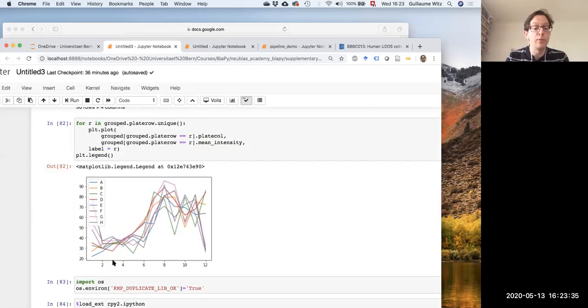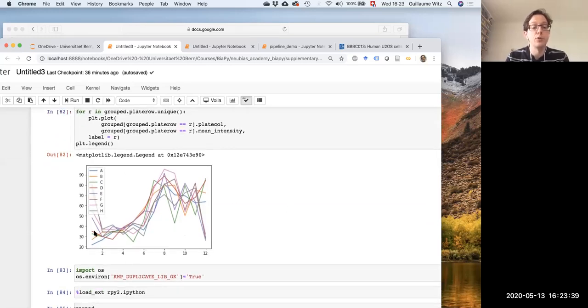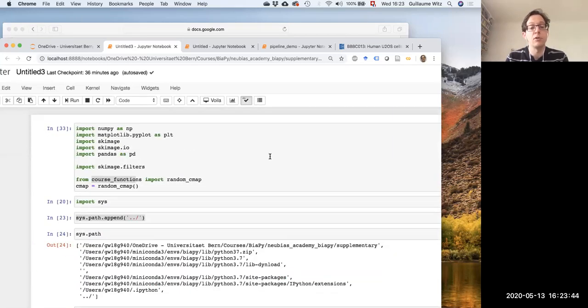Of course, you would have to improve it, add labels. This is just a very default plot. But you could actually use that to put in a publication. And then everything is in your one notebook. Okay, so this is the illustration I wanted to do.